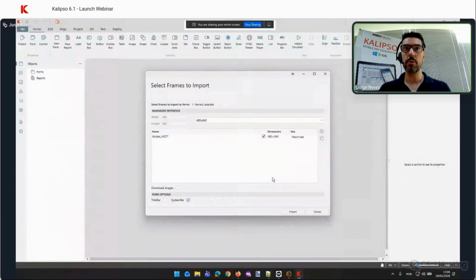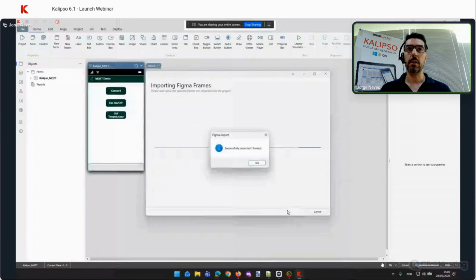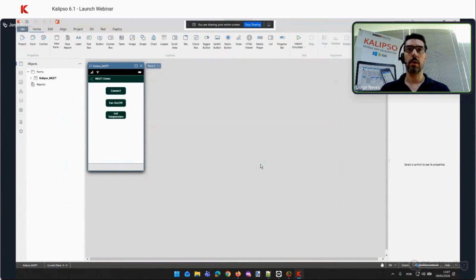Okay, each Figma has a lot of frames, so we're going to list all the available frames and pick the one that we want. In my sample, there's only one frame, so already selected, hit import, and each Figma element is going to become its matching Kalipso control. Okay, so labels, inputs, buttons, etc.